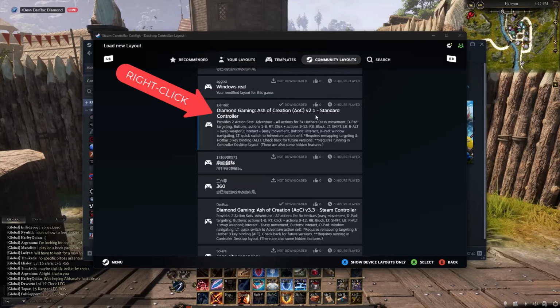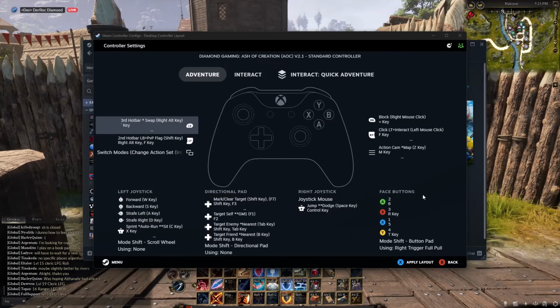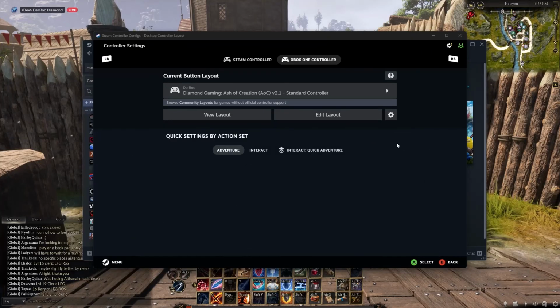Do me a favor, and if you click on it, you should have the option to upvote it. That thumbs up will actually bump it up the list. So then you're just going to go ahead and click on that, and then click X to apply layout. That's going to assign the controller settings to the controller.